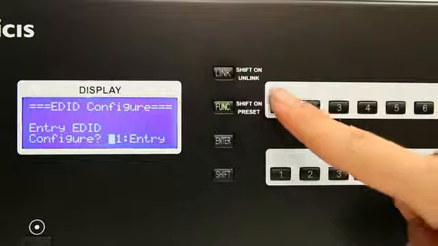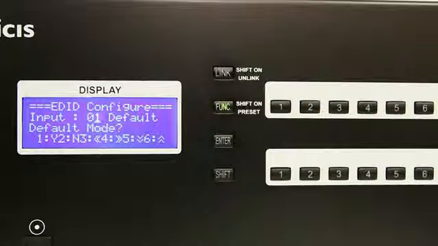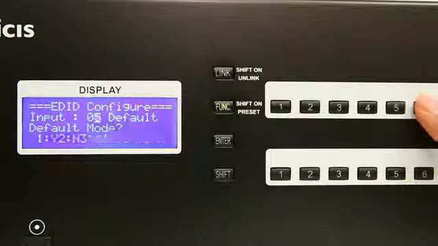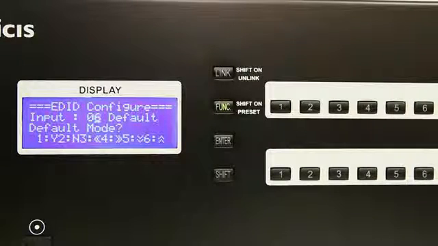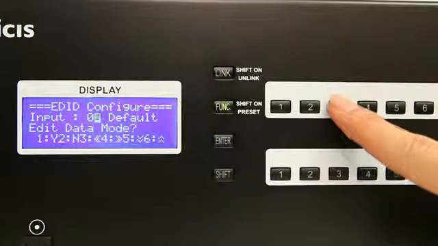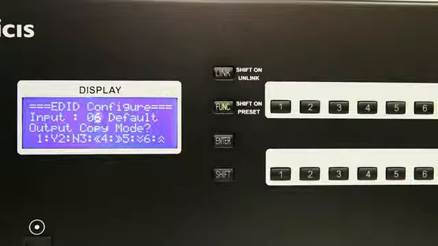Press input buttons 1 and 2 to select yes and no. Press input button 1 to enter the EDID configuration mode. Select an input port by pressing input buttons 5 and 6. Press input buttons 3 and 4 to change EDID mode.